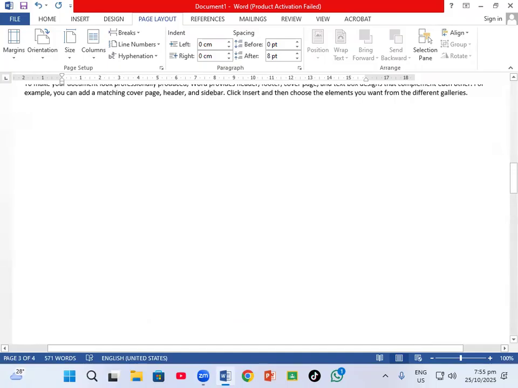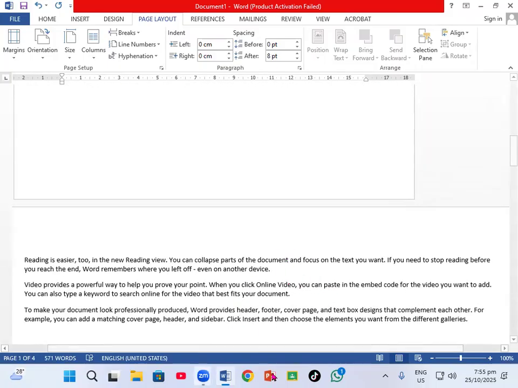Yes, very important. So this is how you add a landscape document right here in your Microsoft Word document.